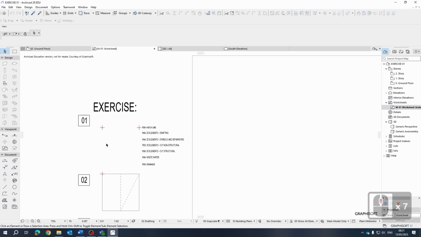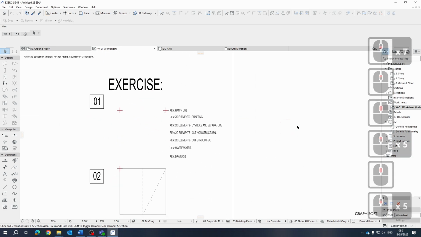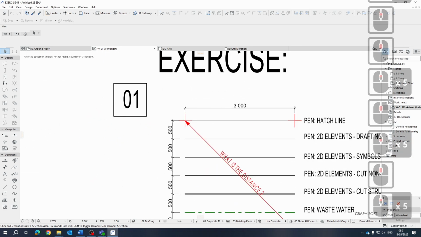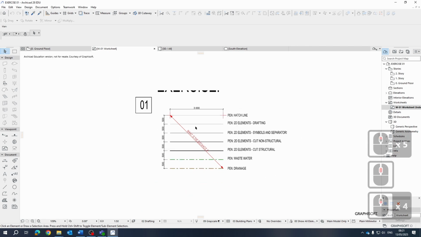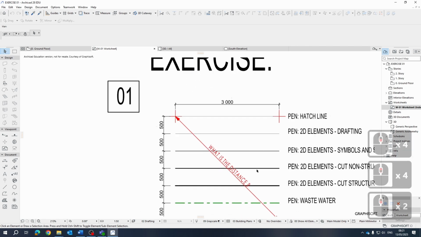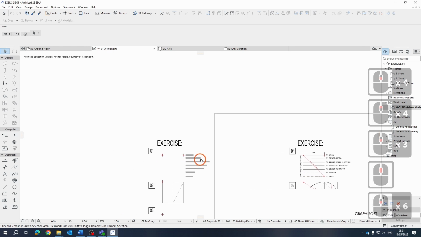So our first exercise is you need to draw a series of lines as indicated, and then you're going to have to measure the diagonal as part of this exercise. So, straightforward.